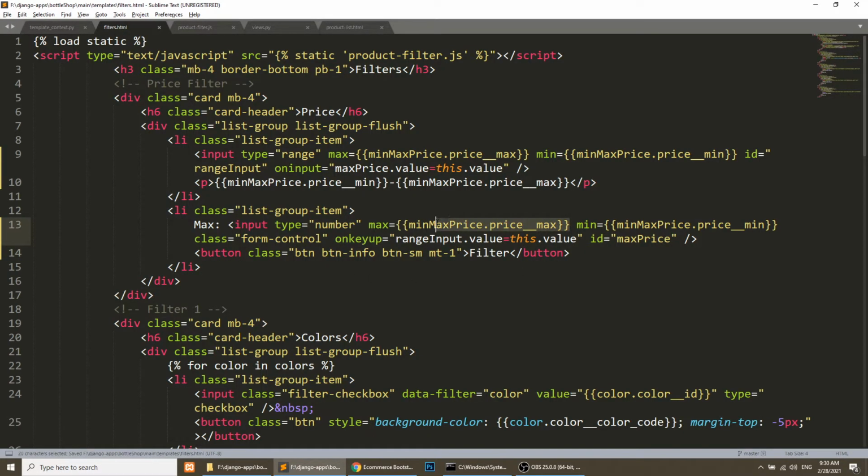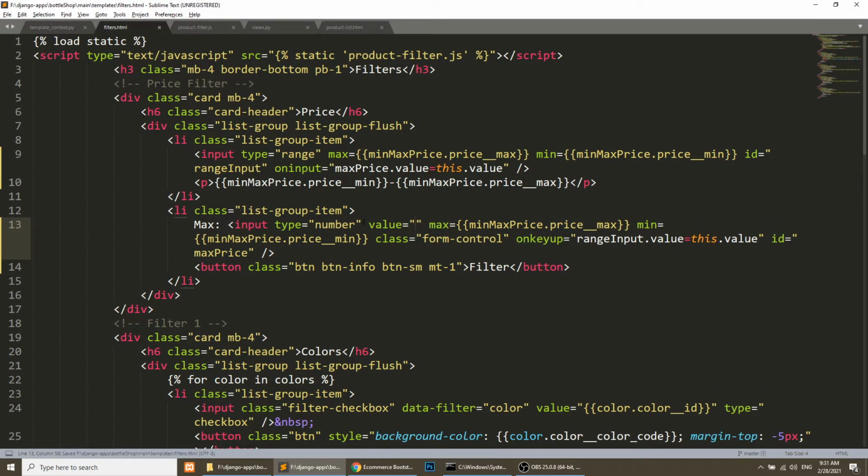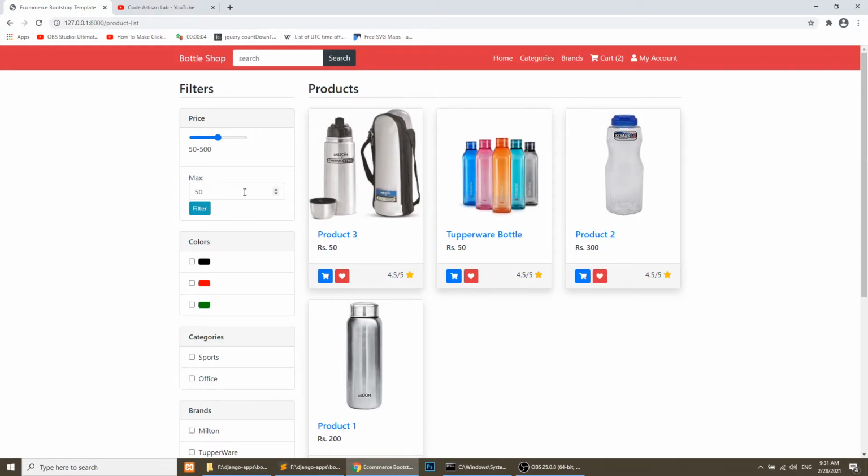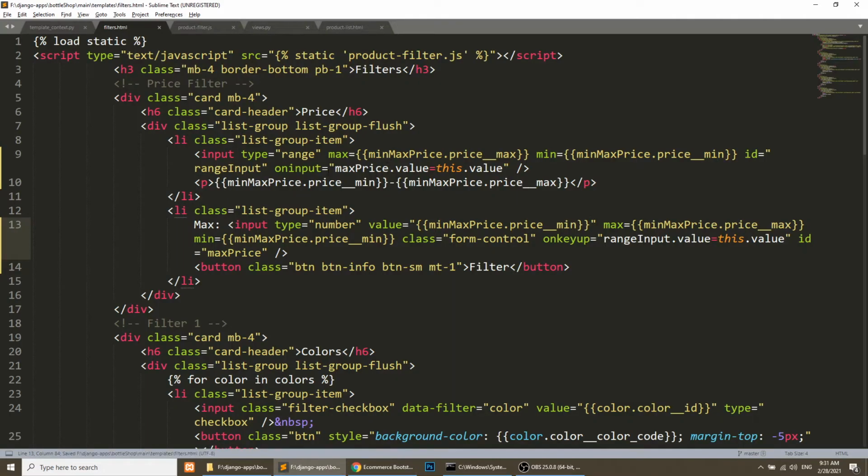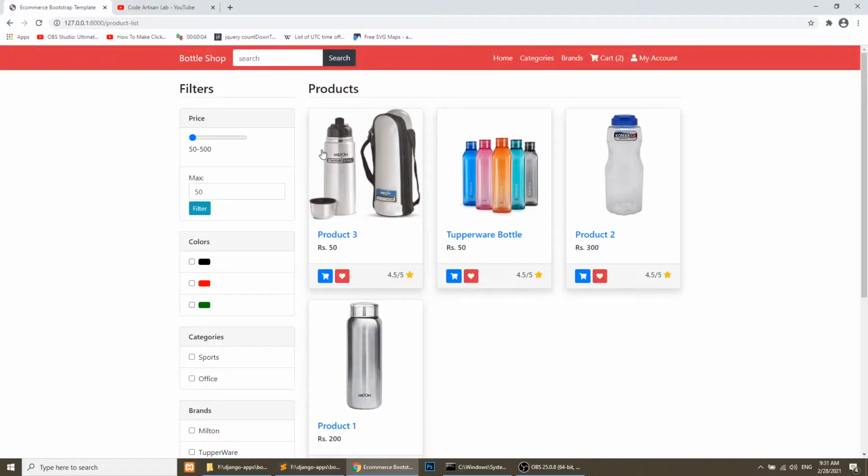So the default value of maximum will be its minimum value. So I will set the default value to its minimum value. Okay, and I will also set this range value to minimum. Okay, now we will set this 100. If we set this 500, then it will show the full display. If we change this, it will change this value.